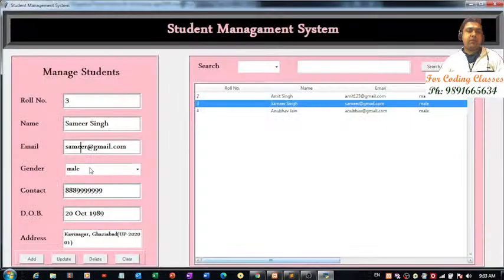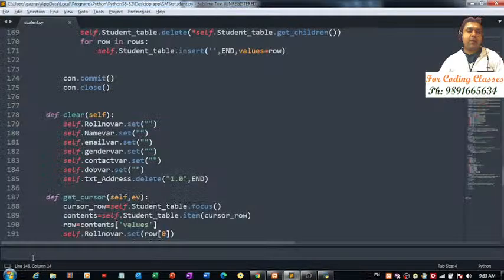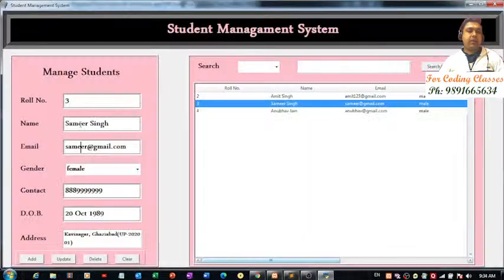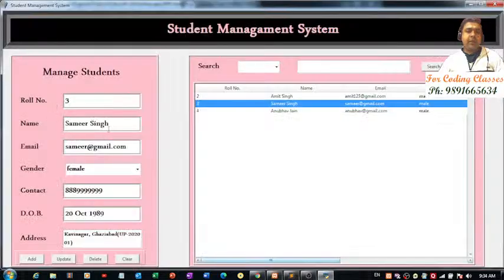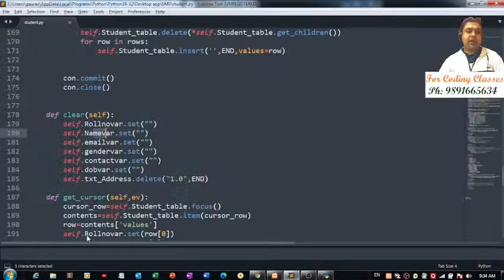So once you commit the transaction, once you commit the records, or once you hit this add button, automatically this clear function will be called. Means when the interpreter executes this clear function, it will eliminate everything you have written over here and will make them empty, right? It will make all the input boxes and this text area empty. That's what this clear function will do for us.